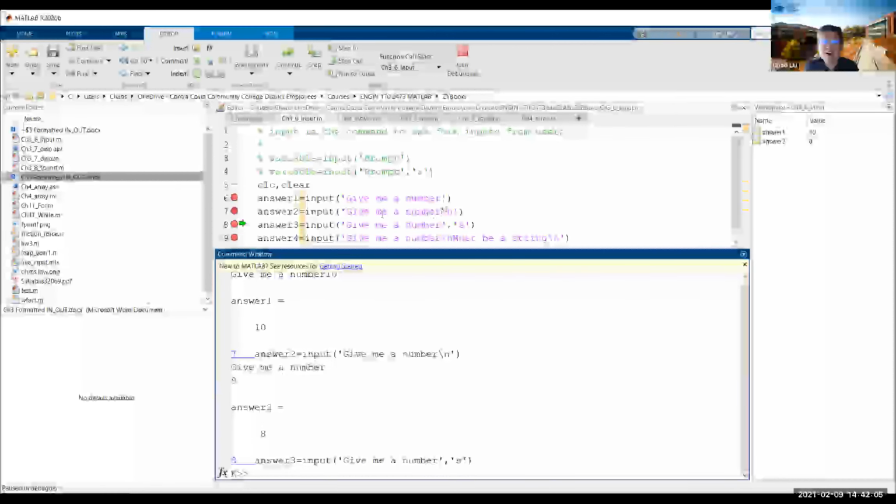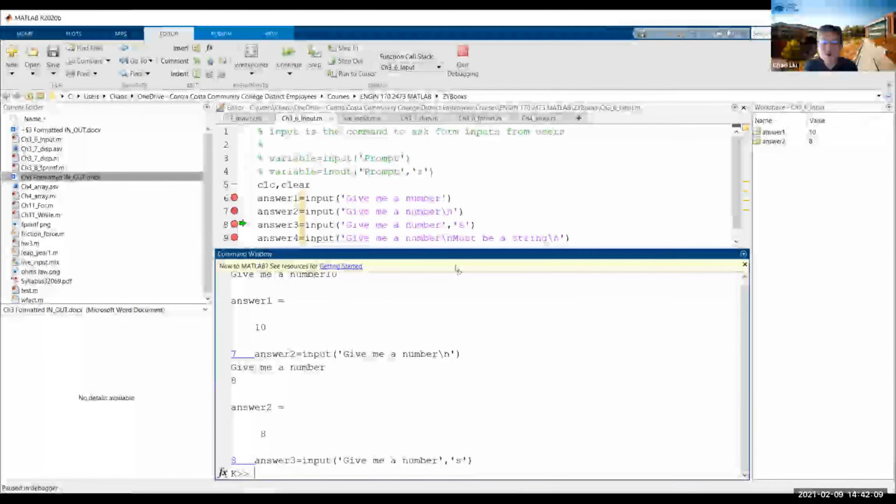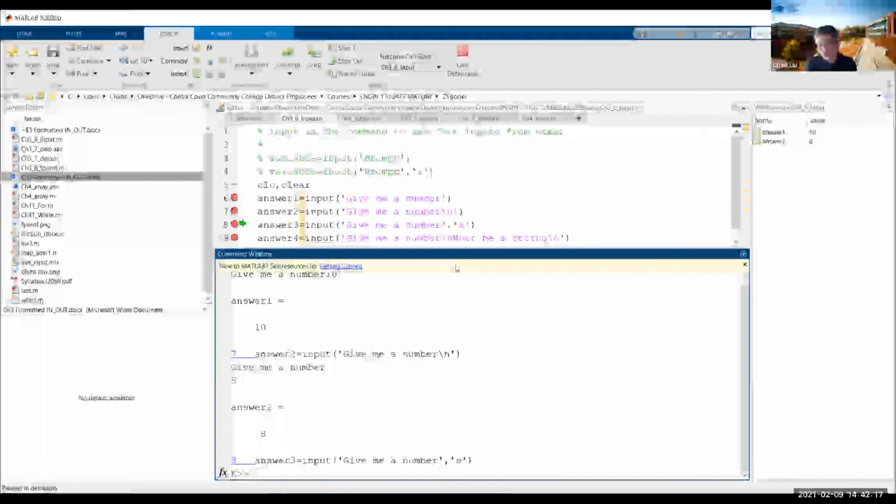Okay, so this just shows you the difference. You can use this kind of special code, put a slash, and then represent a special code, and the code n represents a new line.